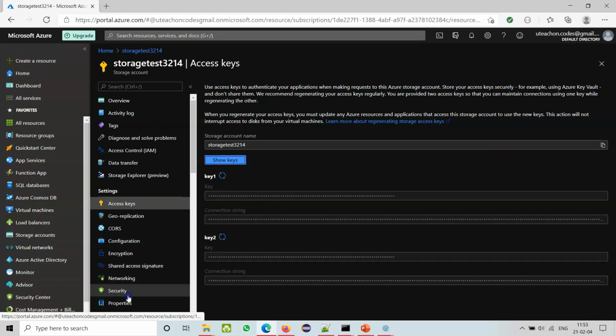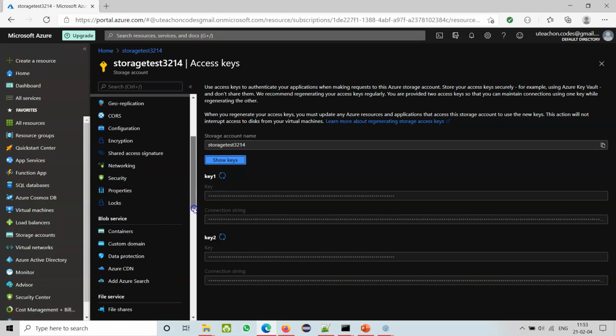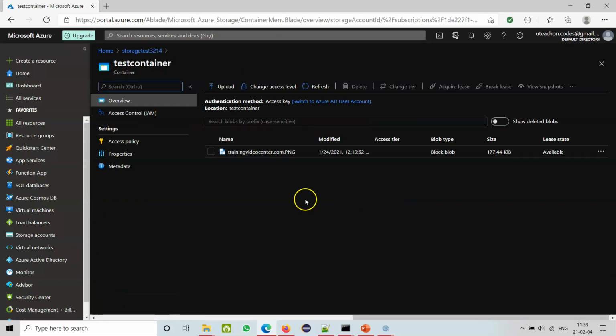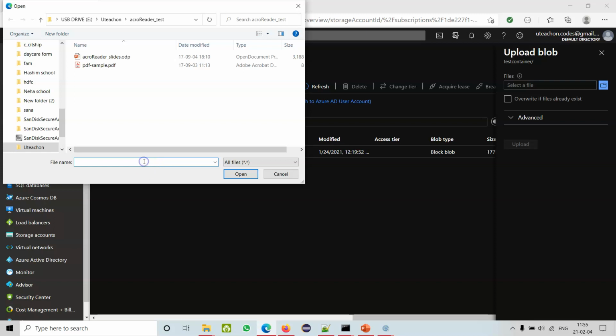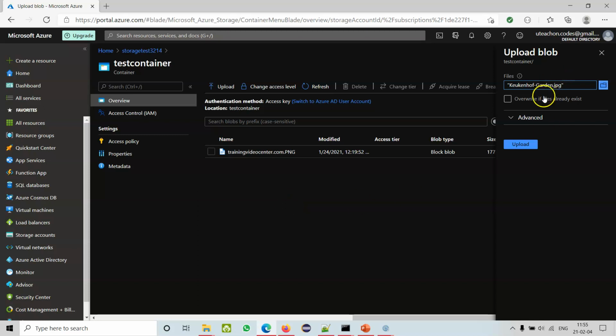And now I will go to, let's upload an image here in containers first. And I have a test container. Let me upload a file. So what I will do is let me download a sample and then upload it. So I'm going to upload a file, some image. I downloaded it from the net. All right, and upload it.